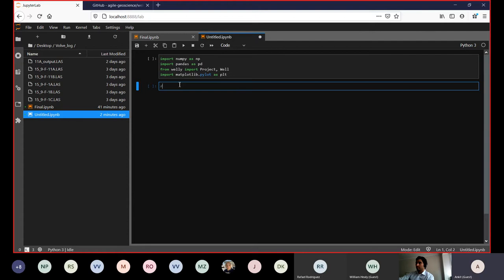So now I would like to get the list of well logs. Over here, if you look at my left, I have already created a separate folder with well logs from the 11A and 1A wells. So first of all, I would like to print the list of well logs in this folder. In case you have a large number of wells, this really helps. So let's do that.